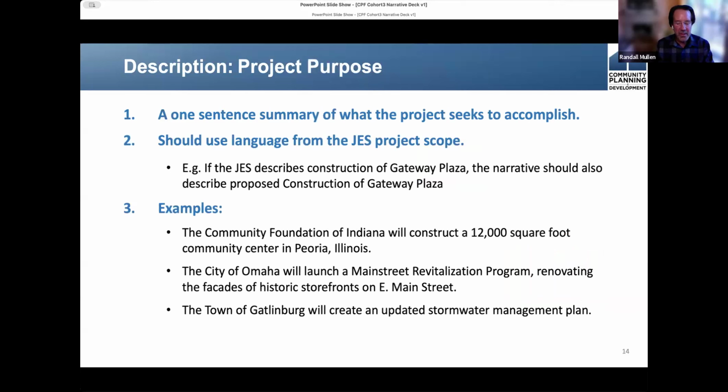The narrative must also clearly describe your project's purpose. This may be as simple as a one-sentence summary describing what the project seeks to accomplish. However, in all cases, you absolutely must use language from the project scope appearing in the congressional record as part of the JES. For example, if the JES describes construction of Gateway Plaza in your community, the narrative should also describe a proposed appropriation of funds for the construction of Gateway Plaza.